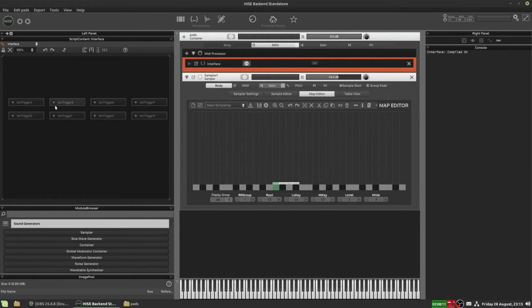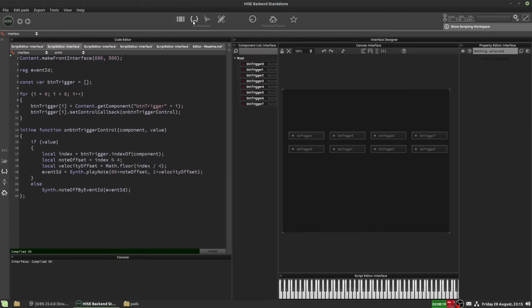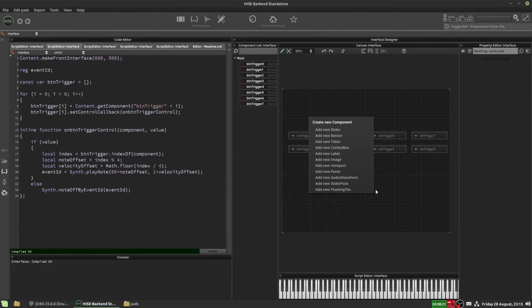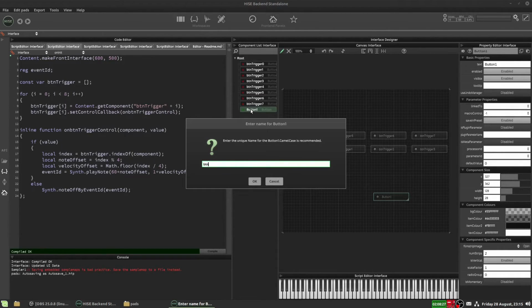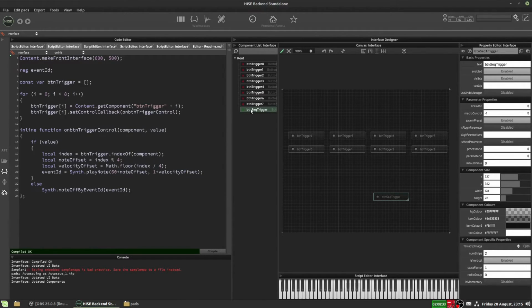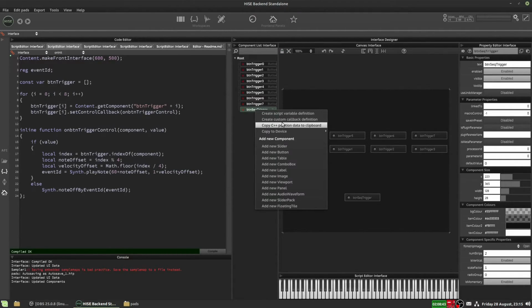Sometimes you're going to want, rather than having one button per sample, a single button that can trigger multiple samples. So let's just add that now. Let's just add a new button. And we'll call this, let's just rename that. We'll call this BTN Seek Trigger. So this is going to trigger sequentially, let's say. And again, we'll turn off save and preset, and again, we'll make it momentary. And we're going to create a callback for this one.